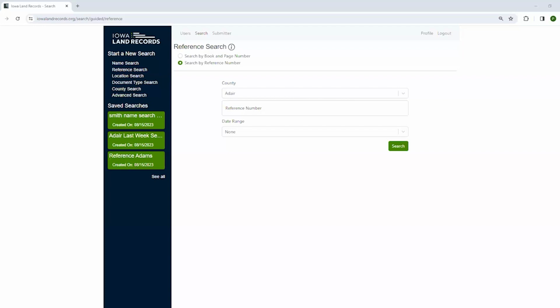The most common search in Iowa land records statistically is a name search. Most of the time, people are searching by name. And so in performing the search, it's important to understand how to perform that search. So I've been using my own name as a case study in how to perform a name search, and I'm going to do that again today.